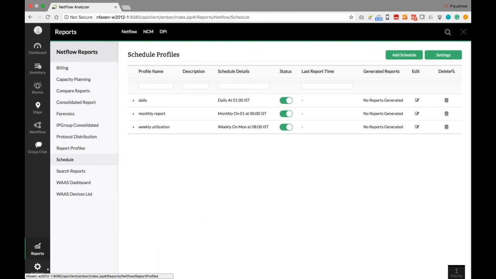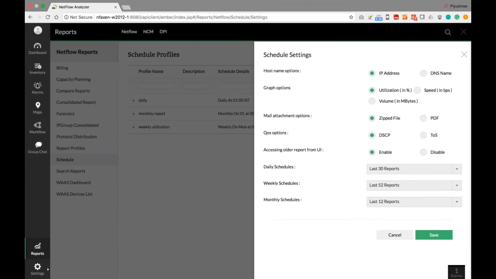And you have schedule settings. When you go to the schedule tab, you have an option called schedule settings, where you can specify these settings for the scheduled reports that are going to be generated. So in the graph option, you can select the traffic graphs to be generated either based on the utilization, speed, or volume. You can also select if you want the report to be generated with a DNS result for all the IP addresses.